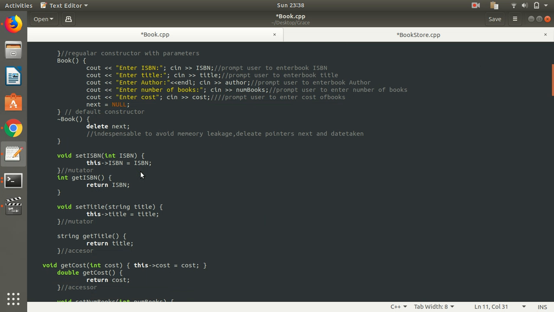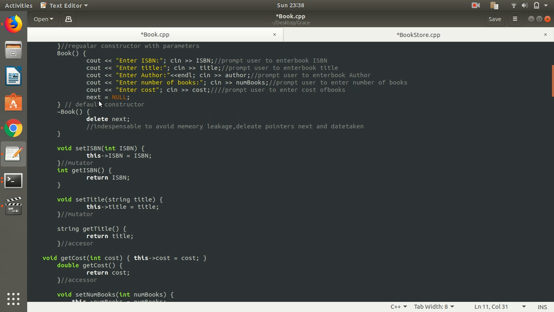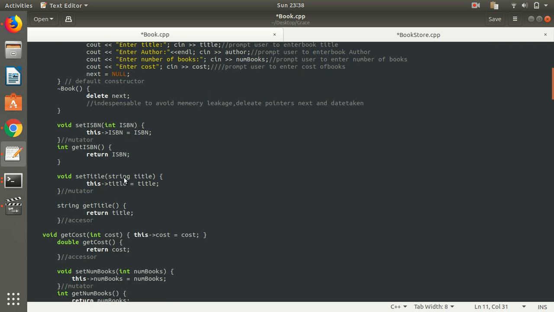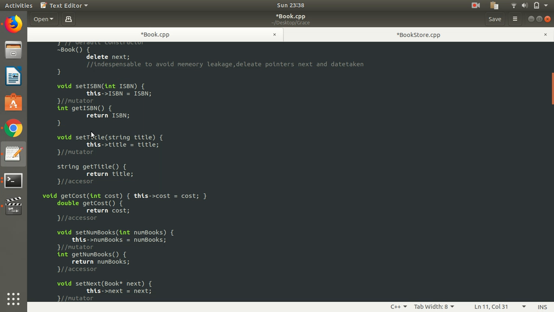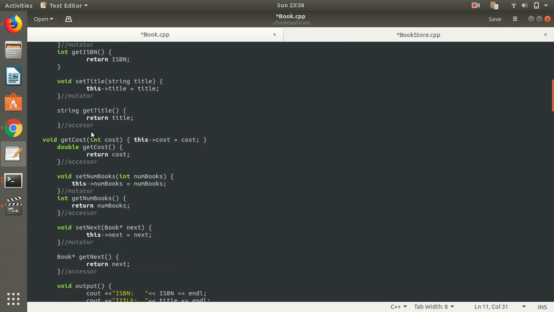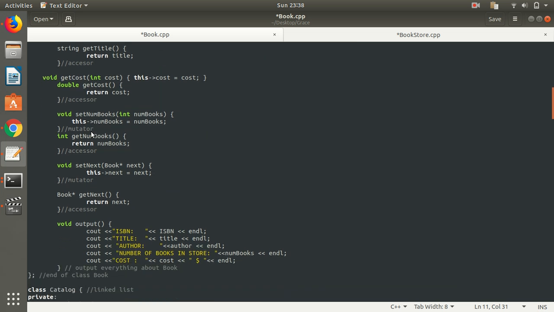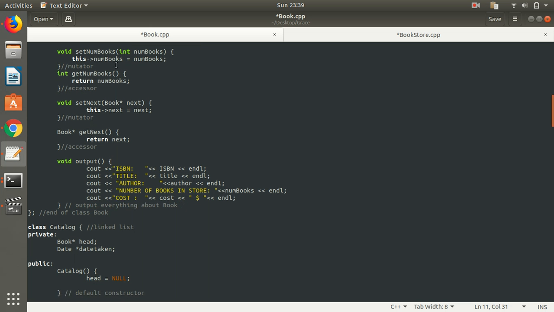We initialize it to null, then destroy the book because it's a pointer, and you also delete next to avoid memory leakage. Then we have a mutator for ISBN, and an accessor for it. A mutator for title, an accessor for title. A mutator for cost, an accessor for cost. A mutator for number of books, an accessor for it.